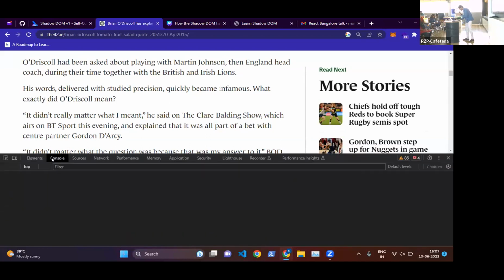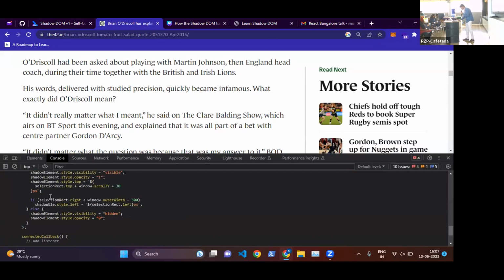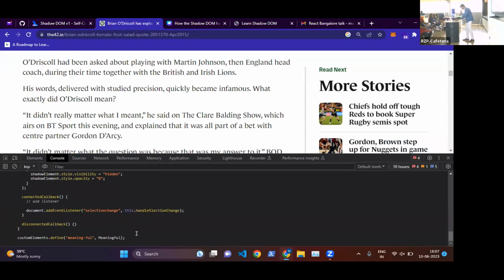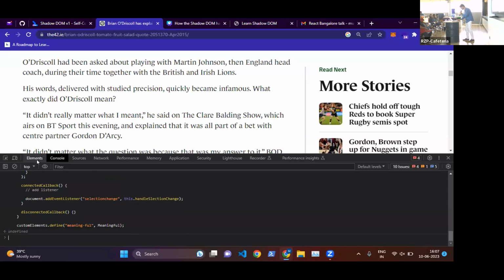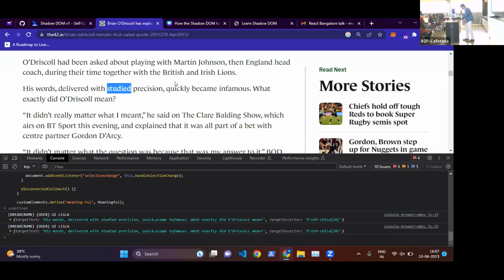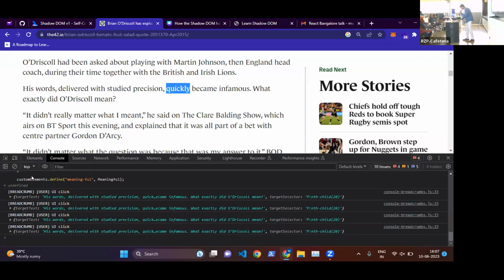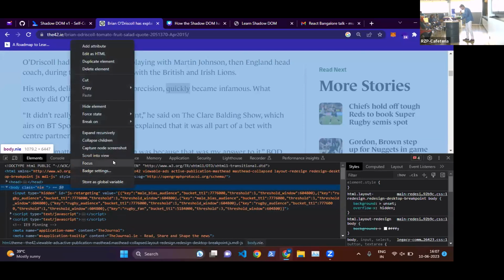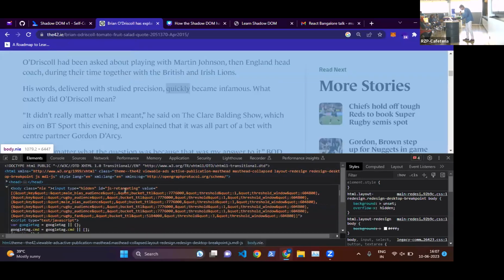Okay, Control-Shift-I. I have the console here. What I'm going to do is paste my whole code. You can see I've pasted this whole code here, and I've defined it. Okay, it's not working. You know why it's not working? Because in the body, we need to define that element. We don't have that element inside the page yet. So I'm going to go here, edit, and define our element called meaningful. Enter.